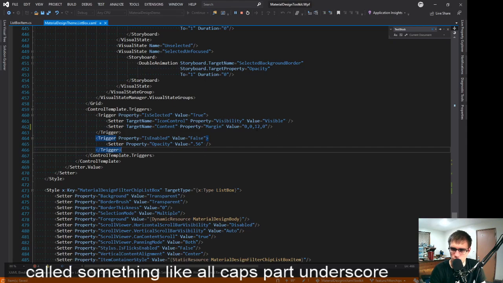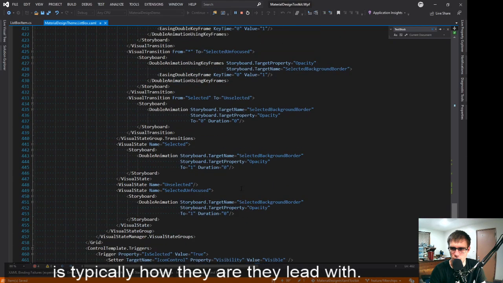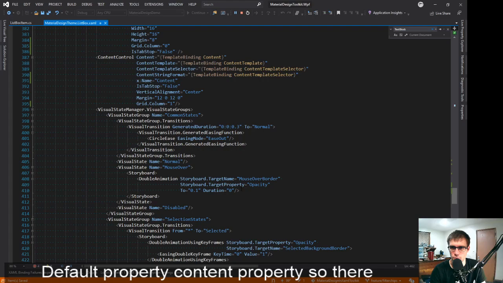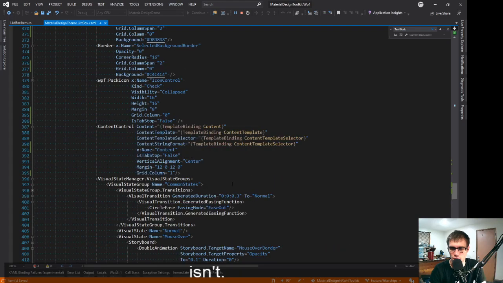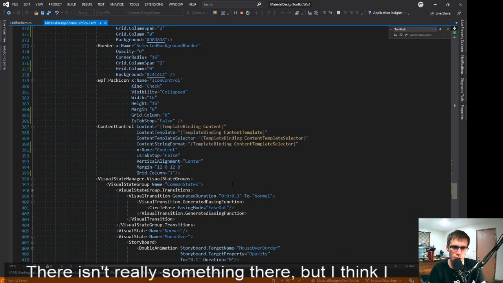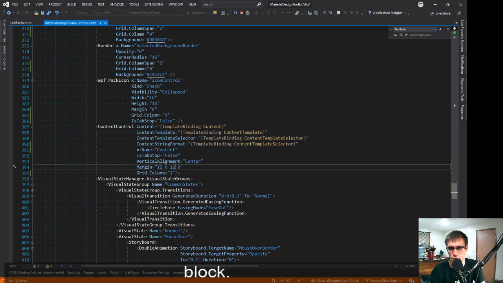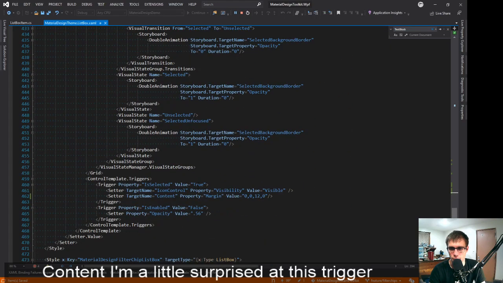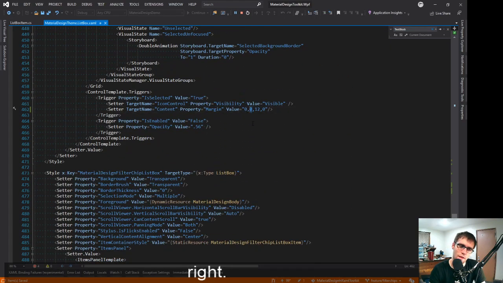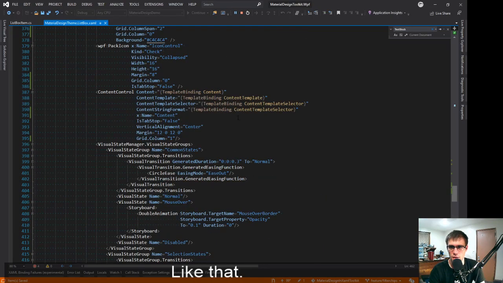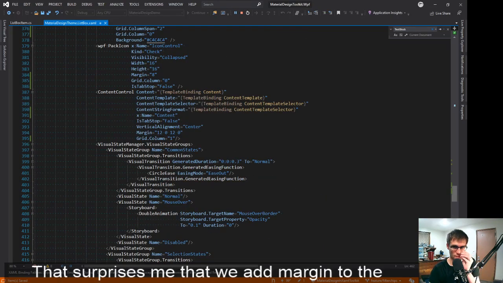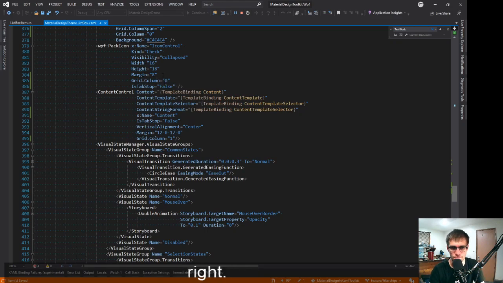That surprises me, that we add margin to the right when it's selected. Oh, I see. It's not adding margin to the right. It's taking it off. Right? So this guy is 12.0, 12.0. When it's selected, it then goes through and drops this. Because I'm guessing the icon control must have a little bit. Yeah, so that's what's happening.